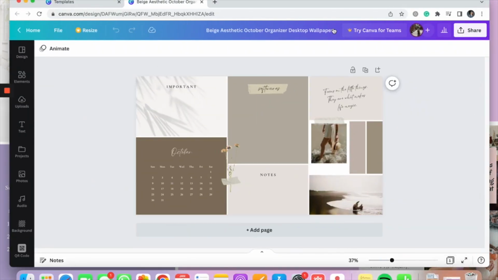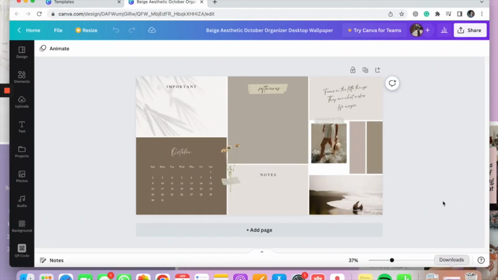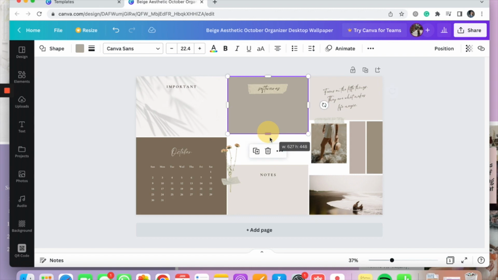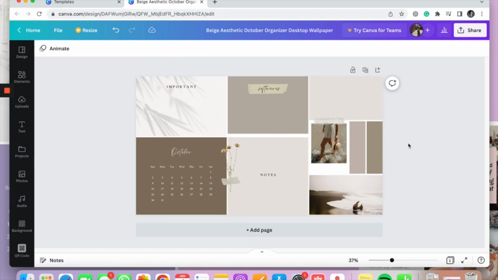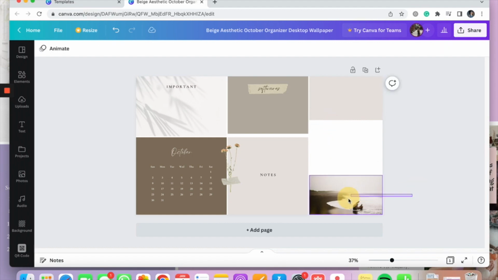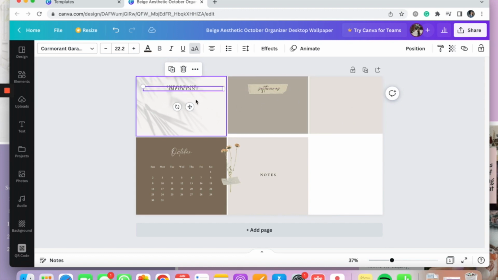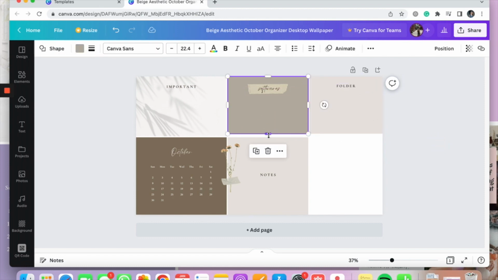So as you can see, this is what I started with. This is what I ended up with. Let me show you a few things here. So first of all, as you can see, I changed the colors. I also decided that I didn't want a quote or these things over here, but I did want a section for my folders. I'm like, where are they gonna live? For this to be beautiful and aesthetic, I need a section for my folders. So just copy and paste this over here, made it folders, looks amazing.